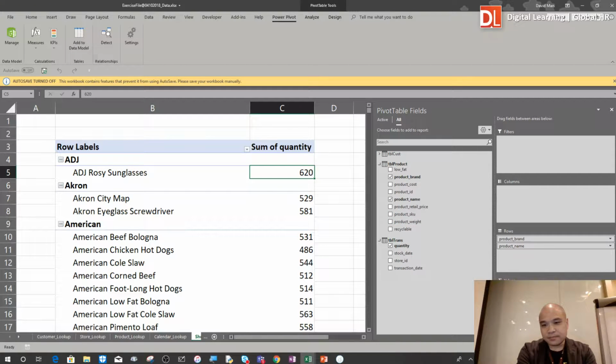As you can see here, if we drag and drop the quantity in the transaction table to the value area over here, then it will automatically do some data analysis for us. For numerical data, just like the quantity, it will do the summation for us by default.